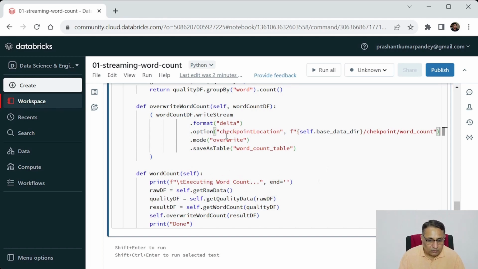That's all. So I'm adding one extra option to tell the checkpoint location. And that's a kind of mandatory requirement for a streaming application. A streaming application cannot exist without a checkpoint location because a streaming application implements incremental data processing. And for doing incremental data processing, Spark Streaming gives us a pre-implemented solution of checkpointing.